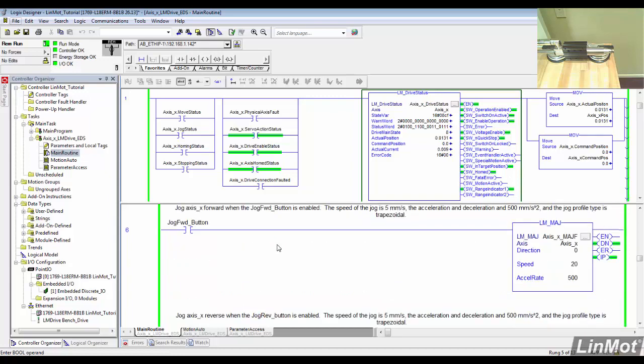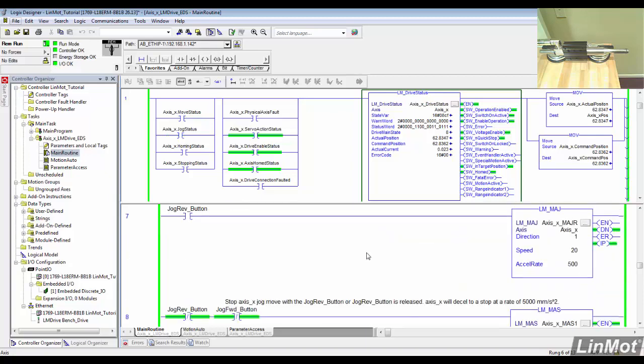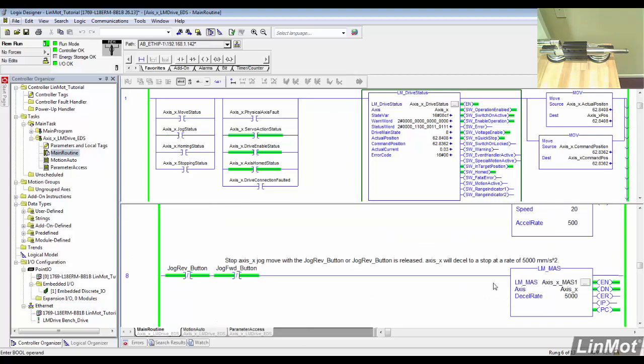Our next AOI is the LMMAJ, or Motion Axis Jog. It simply moves in a direction, 0 for forward, 1 for reverse, at a fixed speed in millimeters per second, and an acceleration rate in terms of millimeters per second squared. When I enable this AOI, you'll see an in-process output bit and the slider extending in the video in the upper right corner. The motion stops due to some clever programming with our next AOI, the LMMAS.